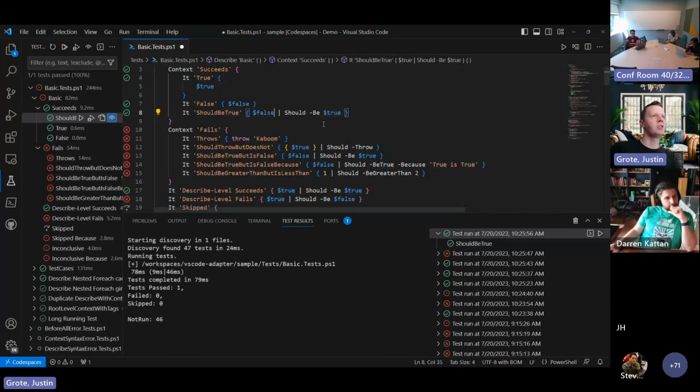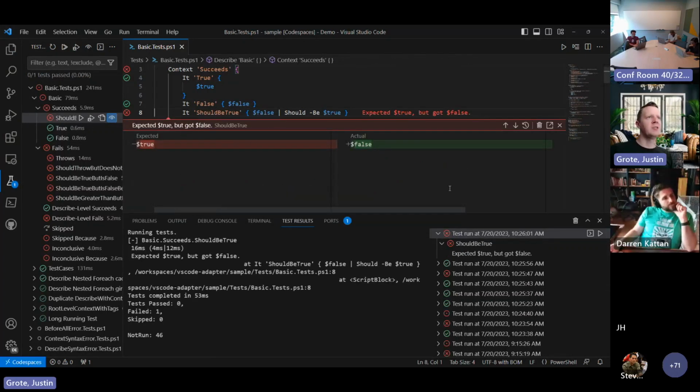And then if I do it to false should be true, and I'm just hitting Control-S to save, you immediately get feedback that this test failed, as well as what was expected, as well as what happened. So those are sort of the main new features. Lots more coming along the way.